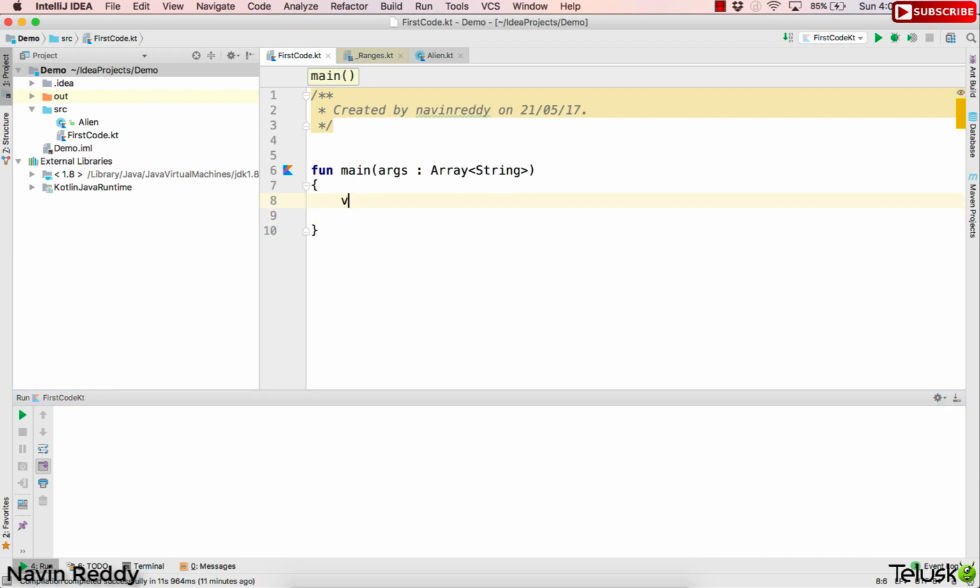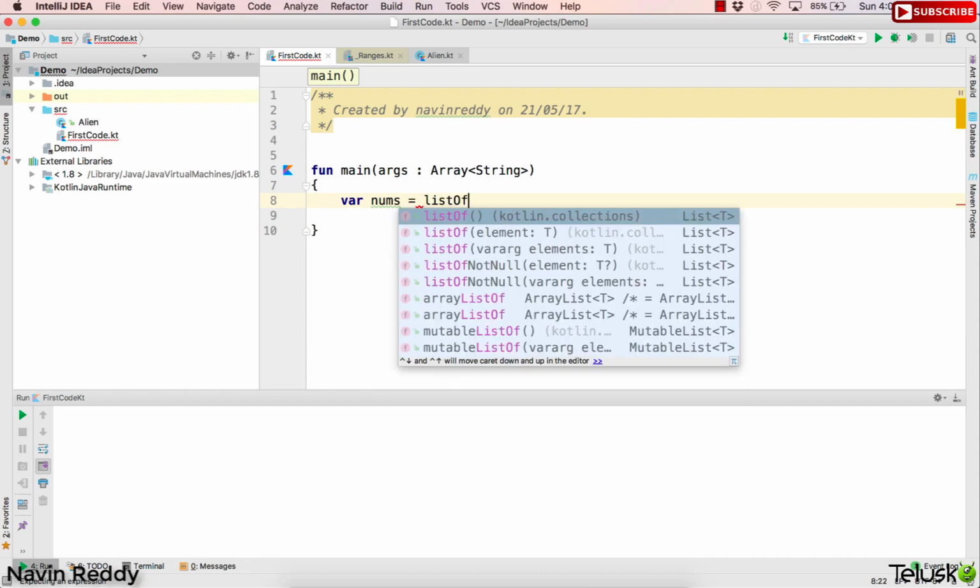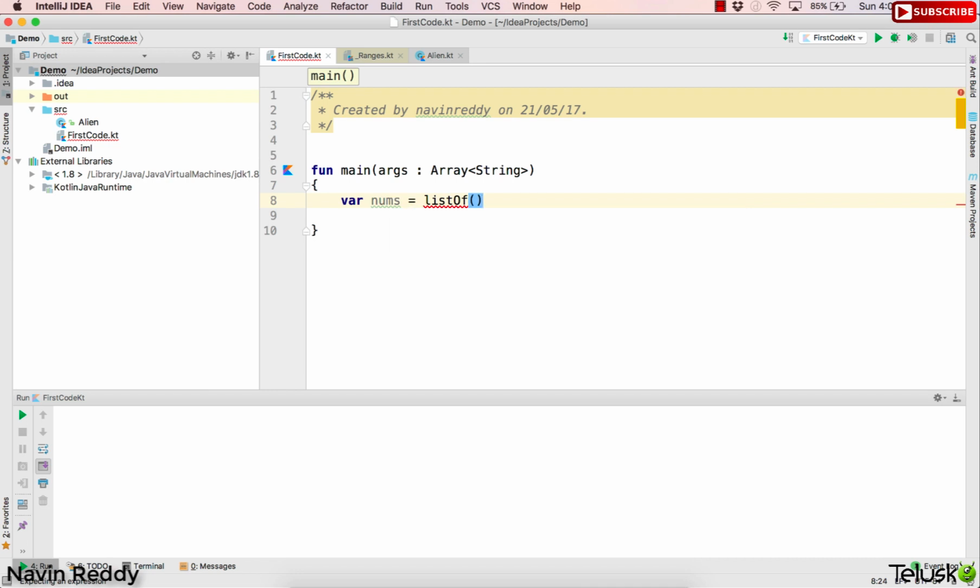So I can say var nums equal to, and in order to create a list, we can simply say listOf, and in this bracket you can mention the values 1, 2, 3, 4. So once we got the values, now this nums is not a normal value. This is a list of values. So with this list of values, we can print all the values.